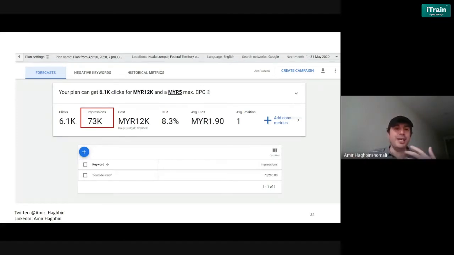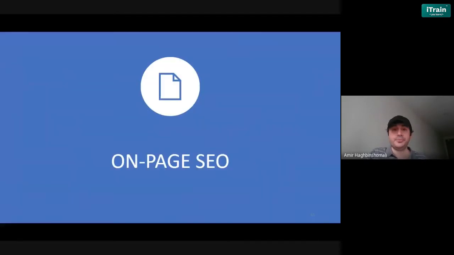So by doing this, I'm ensuring that I am targeting keywords that will provide me with the most exposure for my restaurant website. So by now I have a list of keywords, right? So I know that food delivery is the most searched query in Google. So now it is time to optimize my web page.